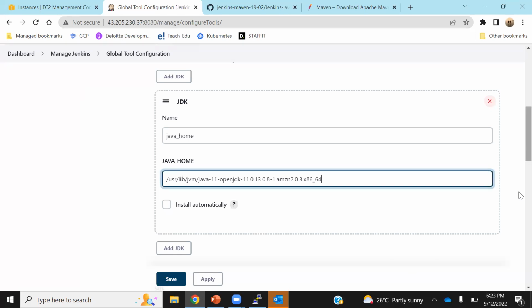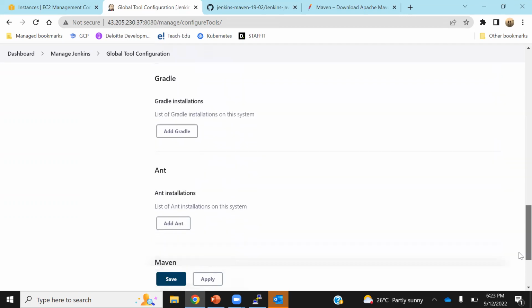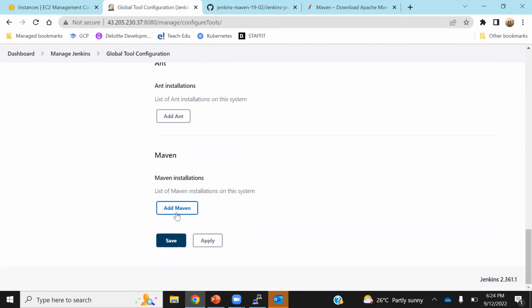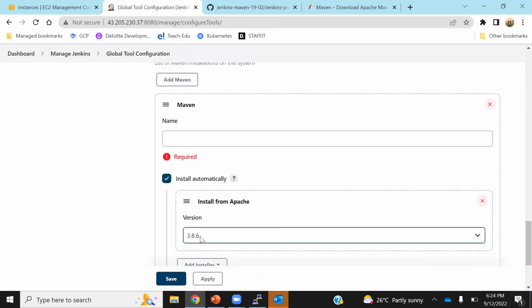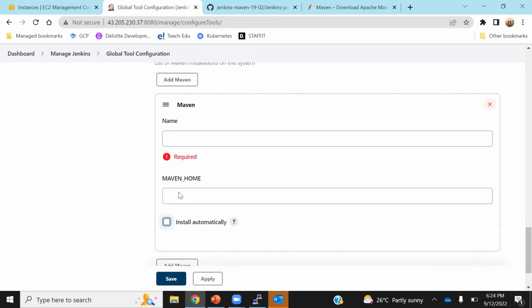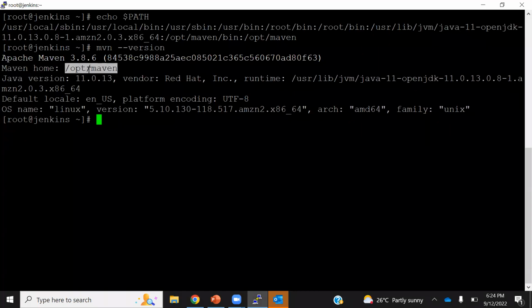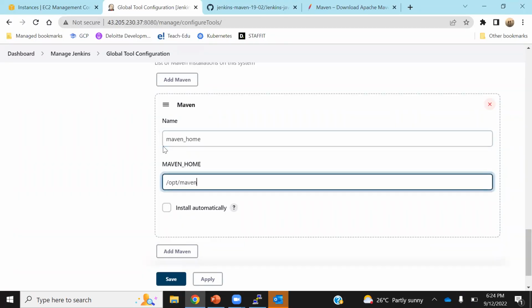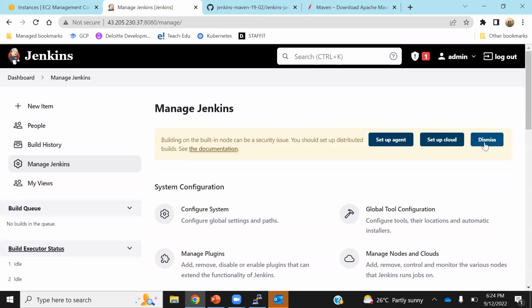Then scroll a little bit down. Git is okay. Gradle and Maven. Where is Maven? So add. So here also 3.8.6 is the latest version, but I have already installed it. So I'll say Maven home, and I need the path. So this is /opt/maven. Okay, apply, save, and you can dismiss this.